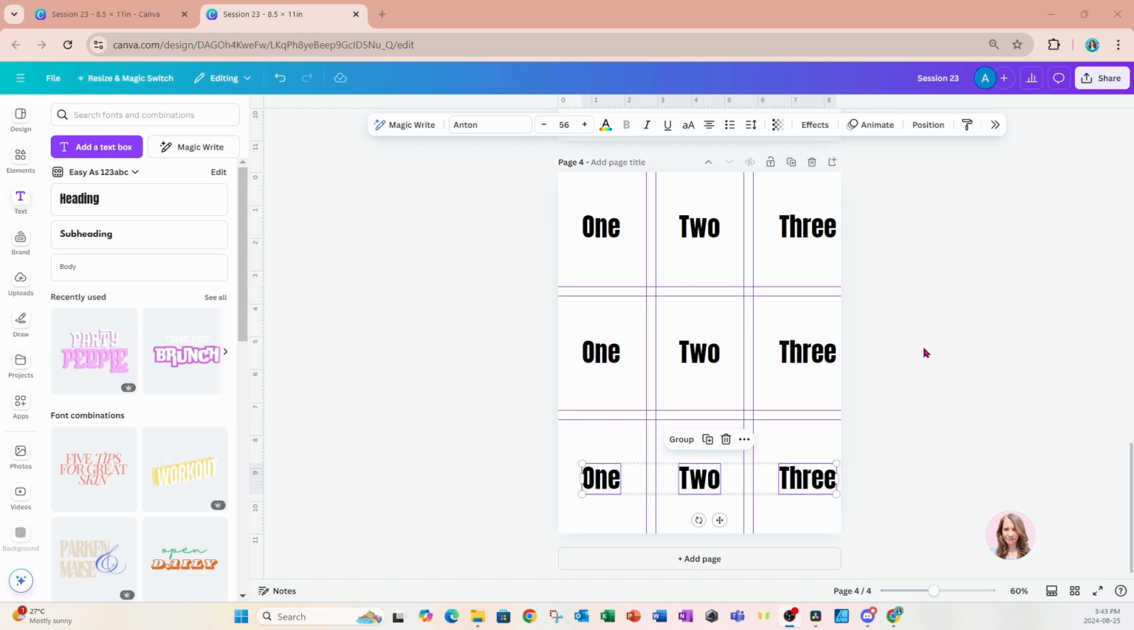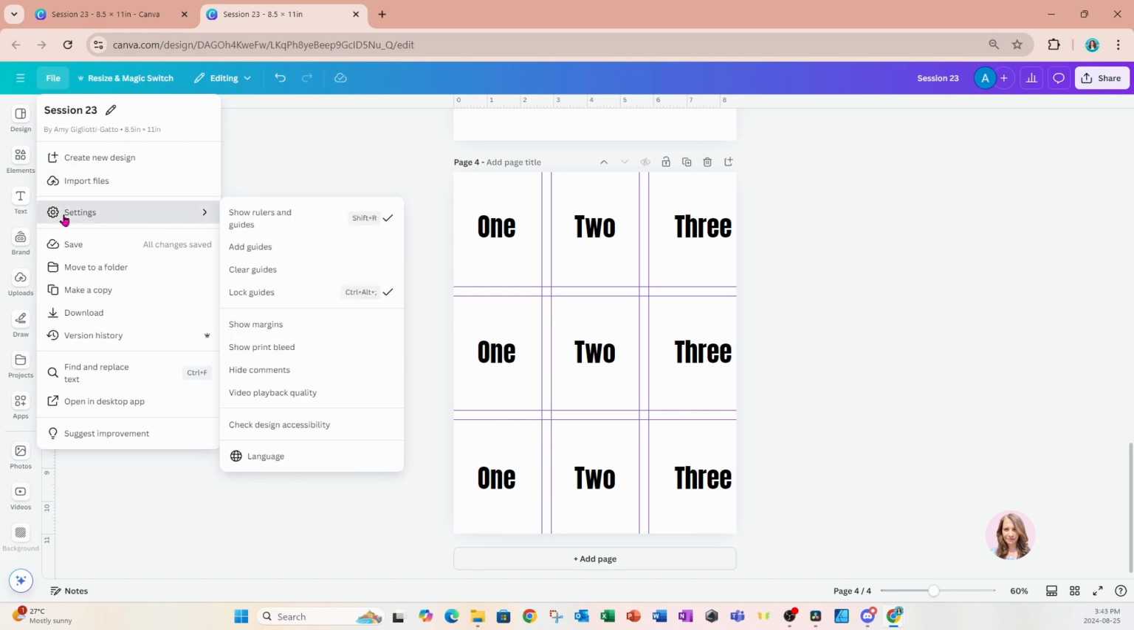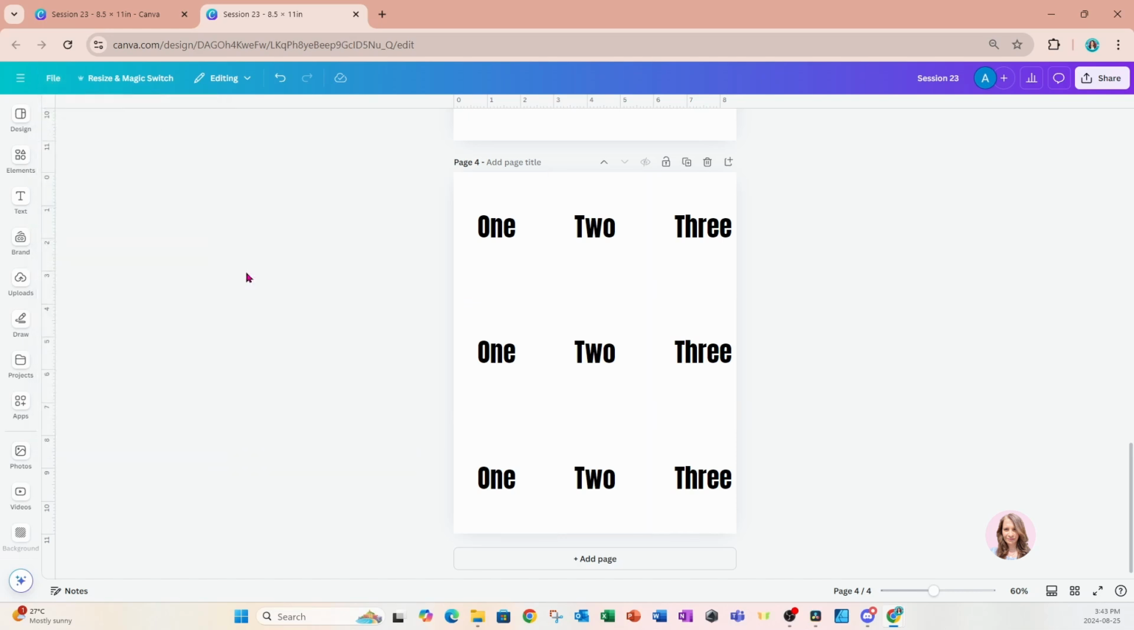Let's talk a little bit about grouping elements. Now I'm going to close my side panel here. And you'll notice that I have currently selected 3 text elements. On the floating toolbar just above, we have the option to group elements. Now I'm not going to group these elements just yet. I'm going to click on the gray space to release those 3 text elements. I'm going to remove the guides. So I'll go to File, I'll go to Settings, and I'll clear the guides.